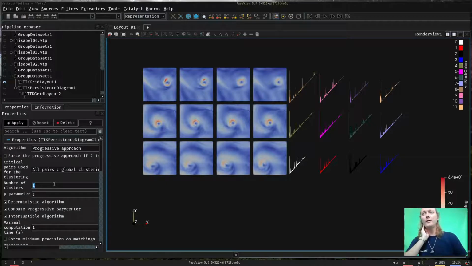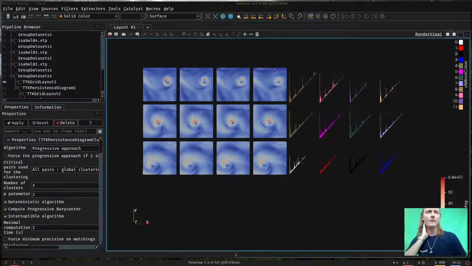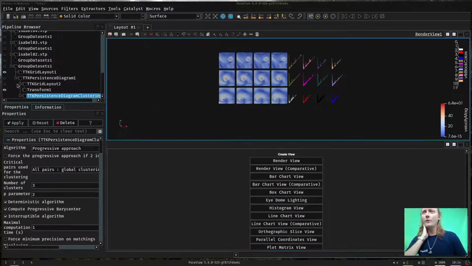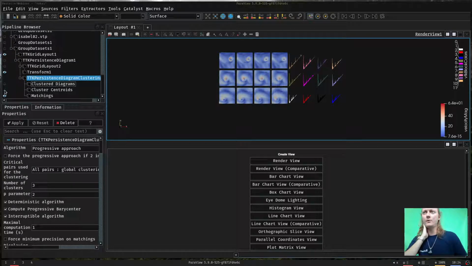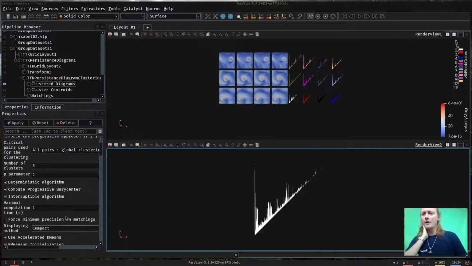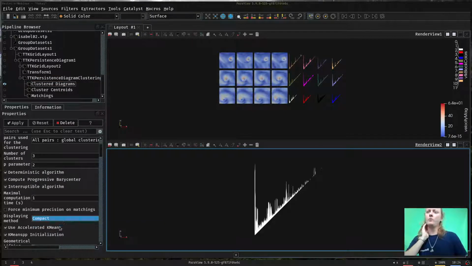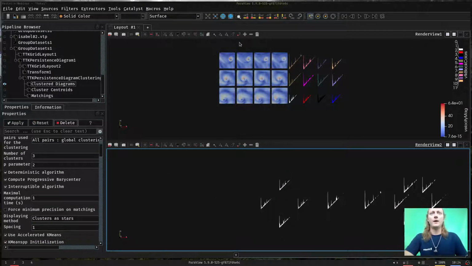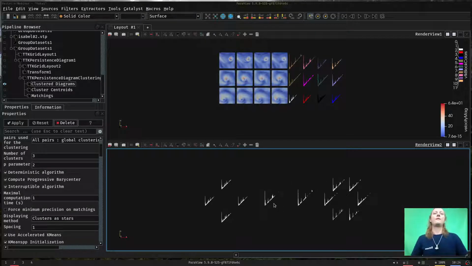What we want here is 3 clusters, as we want 1 cluster per line at the end. I will show the clustering in a new window. So I will hide it here, and I will show it here. We will still use the star view, which is a better way to understand what's happening here. And we already see that it's not exactly what we expected.